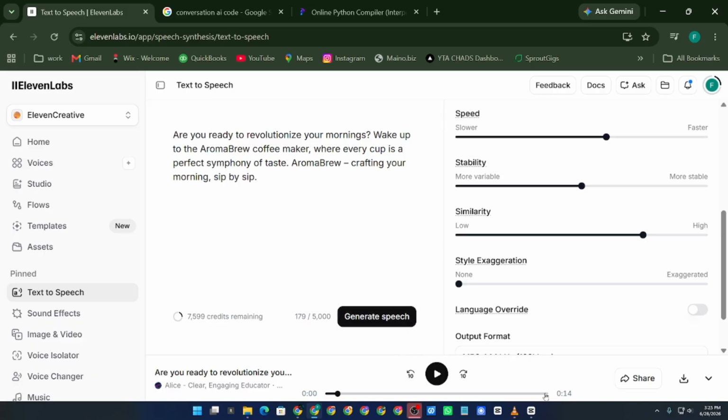or any other project. With a little experimentation, you'll discover which voices and writing styles create the most engaging narrations for your audience. And that's how you create AI narrators with ElevenLabs.